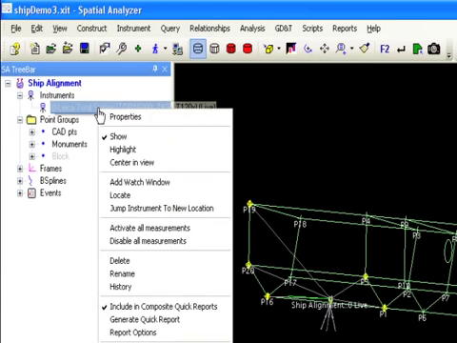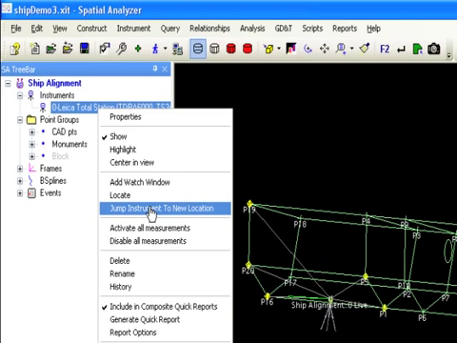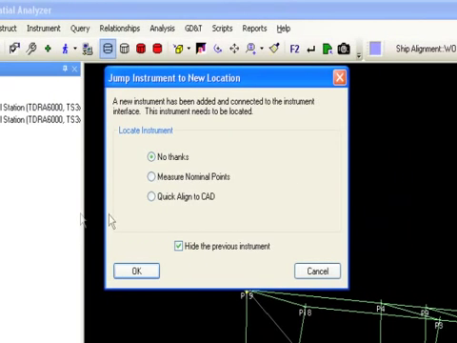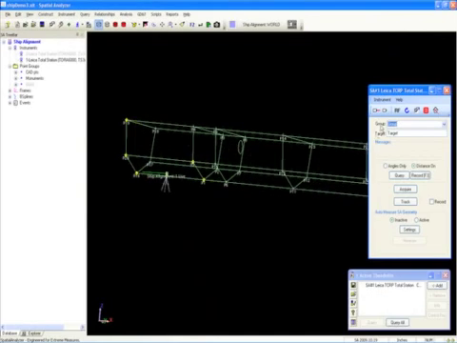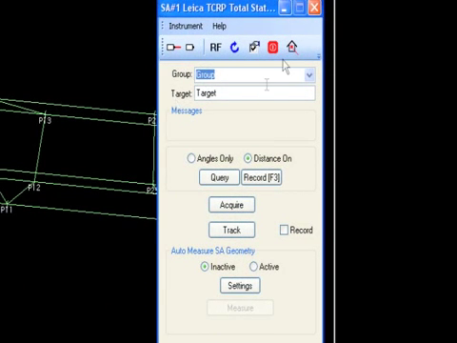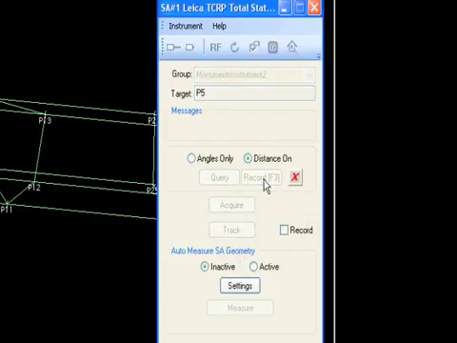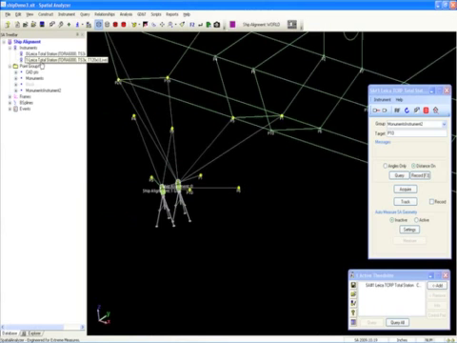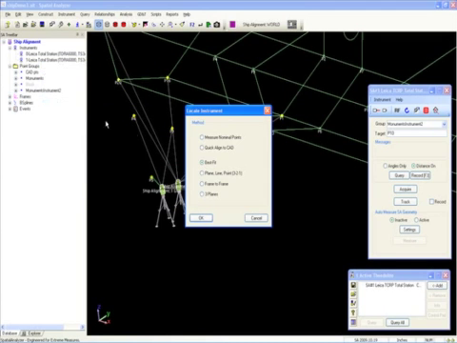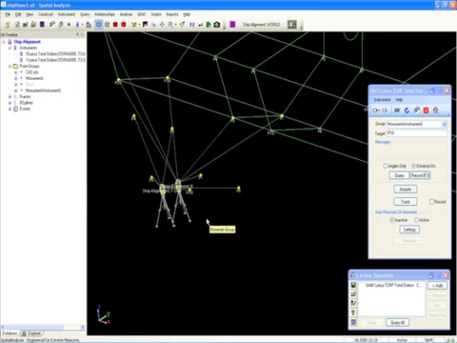An instrument can easily be located to a new position by right-clicking and choosing Jump Instrument to New Location. This automatically creates a new instrument position and prepares it for additional measurements. Next, measure your tie-in points. Finally, locate the new instrument position and you are ready to begin measuring again.